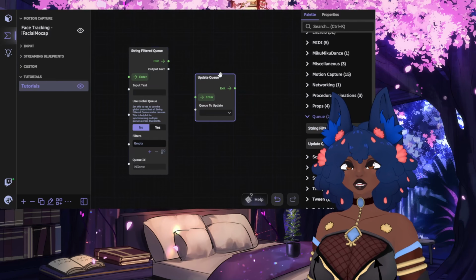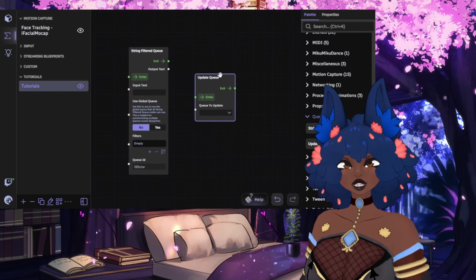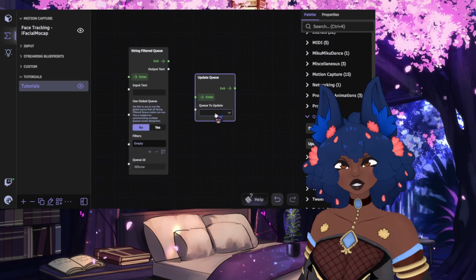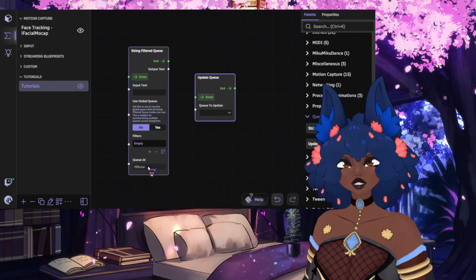The other node, update queue, has only one string data input, queue to update. This chooses which queue you update based on the unique queue ID.